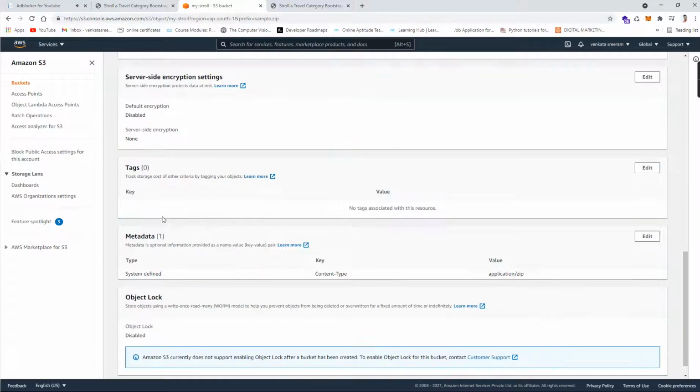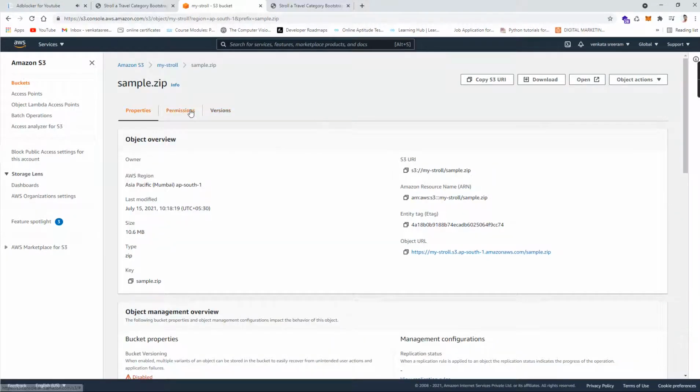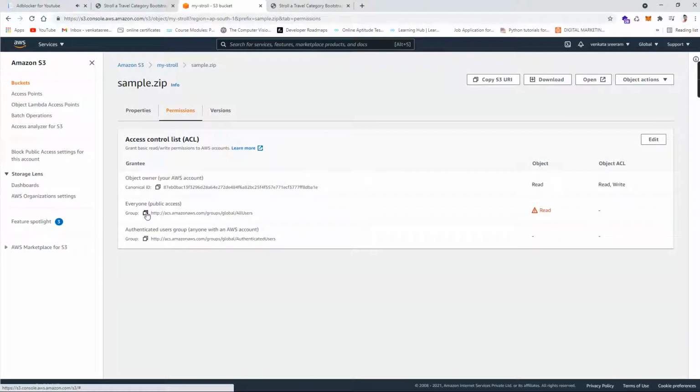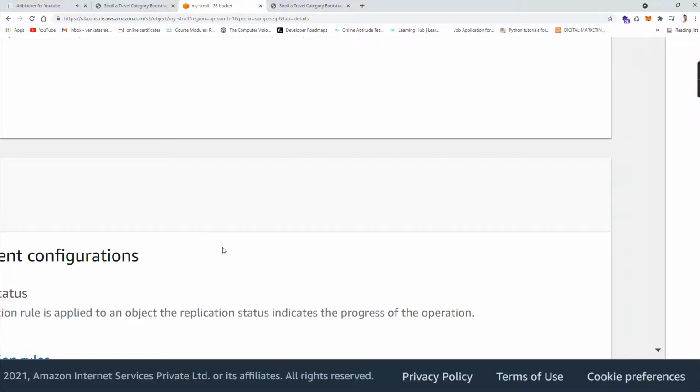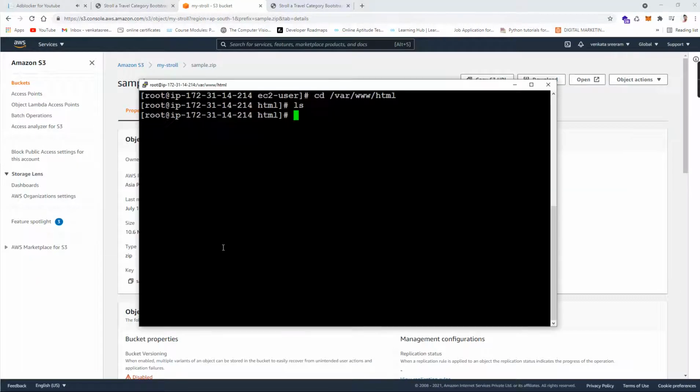Under sample.zip you can find the permissions tab, and you can find the authenticated user groups, anyone, and the versions itself. Okay, and copy the object URL path, and go back to the console and type wget and paste your zip URL.